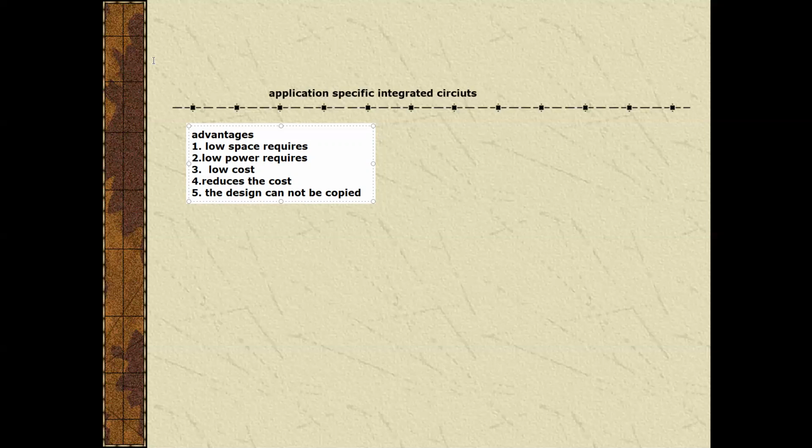The disadvantages. The development cost is large. And second one is the testing effort is larger. If you want to test the circuits, we have to put in lots of effort. These are the advantages and disadvantages of application specific integrated circuits. So let's see the third one, PLD technology.